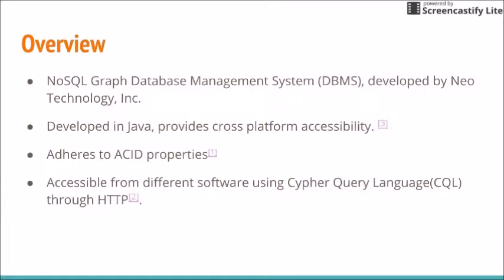It is a graph database developed by Neo Technology. It is purely developed in Java and thus provides cross-platform accessibility. It adheres to the ACID properties of a database management system. That is, all its transactions are atomic, it maintains database consistency, it isolates queries, and provides durability in times of crashes.